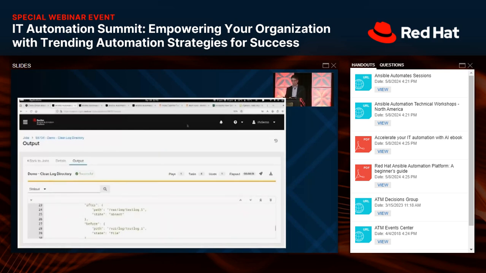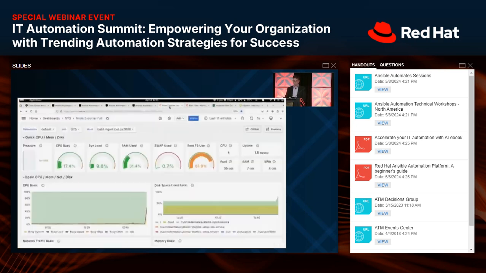So pretty straightforward, simple use case to give you an idea, and you can see my root file system usage gone back to 59%, okay? Again, the idea here is not the specific use case, but the idea that I can now trigger Ansible playbooks, actions, based on events that are happening, and I can connect them to my existing tools.